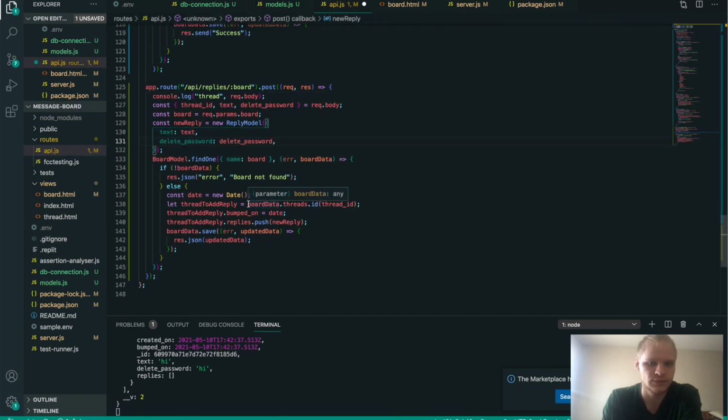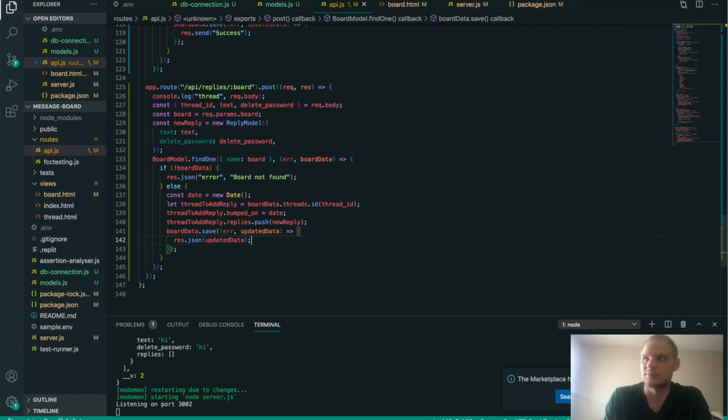And then we find the board. If no board, it's not found. Otherwise, we do replies.push this time. Instead of threads.push, we do replies.push, and we push on the new reply after we find it, of course, with .id. And then we save the board data, and we respond with the updated data. So that's my post. Next up, we have the get request.